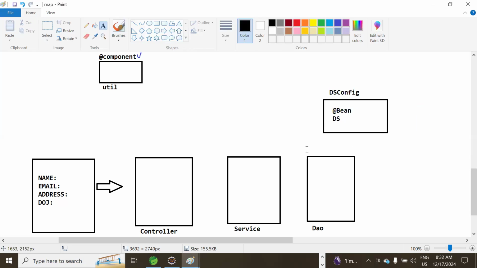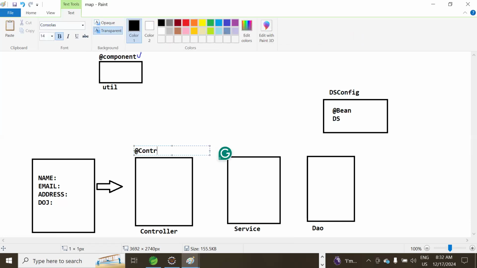And we will use these particular annotations, right? @Controller, @Service, @Repository. For configurations, we use @Configuration. All this stuff we will use. Okay.